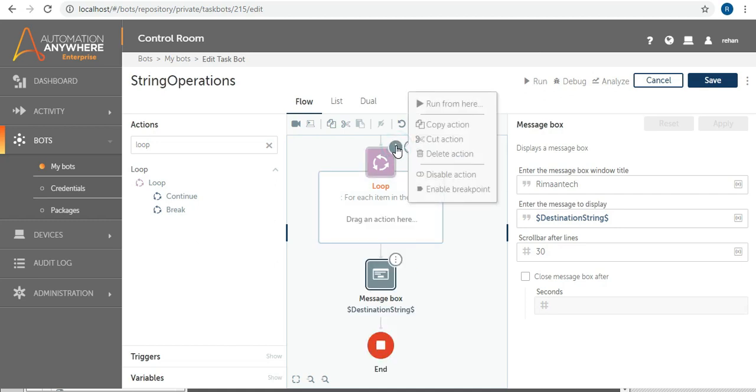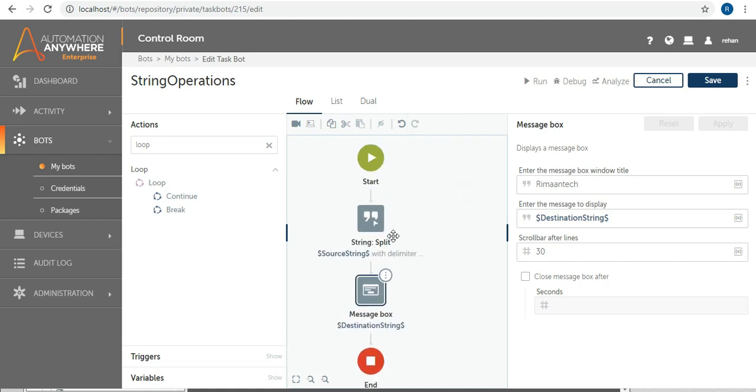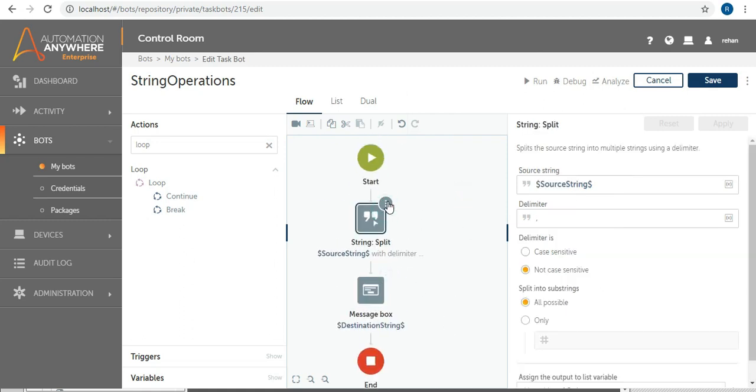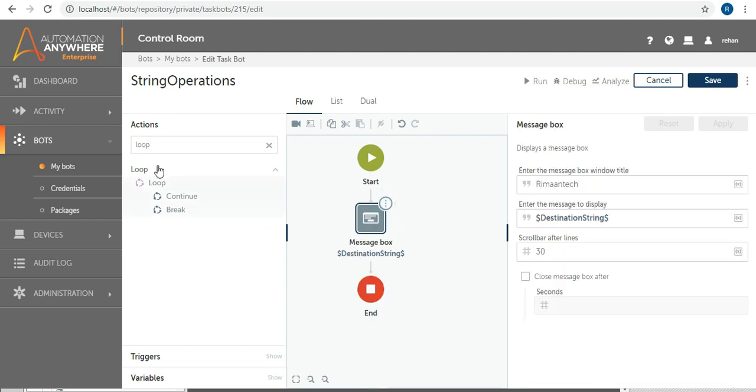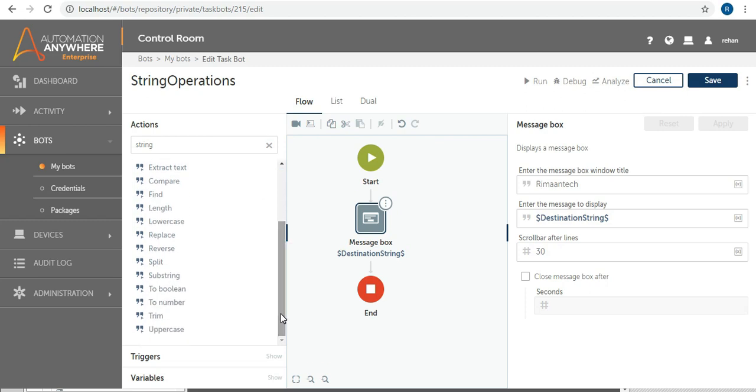So here you can see three dots, there are actions available, you can delete it here, right? Fine, so we have done this split. Let's remove this also. Go back to string. So this is how we can use this string.